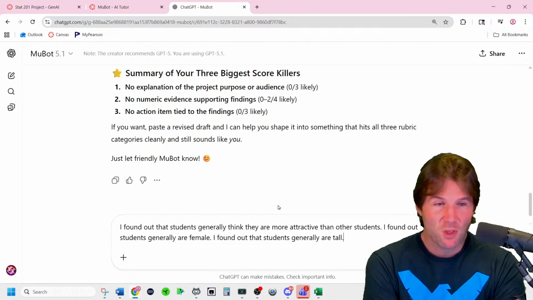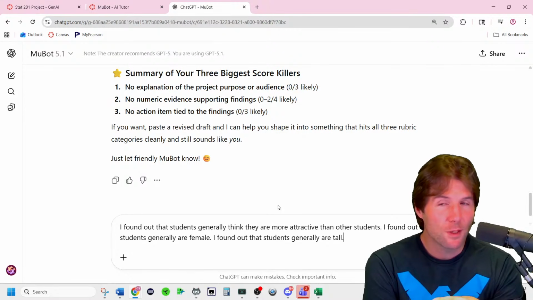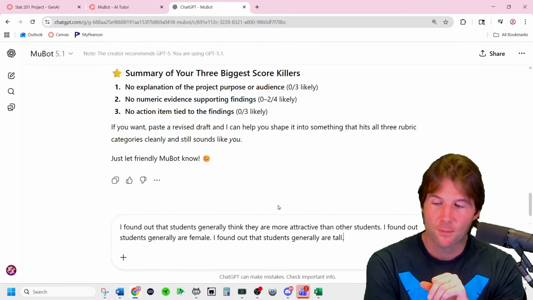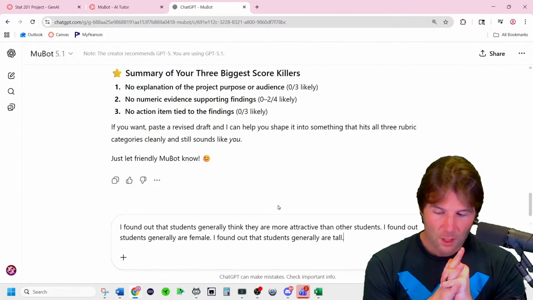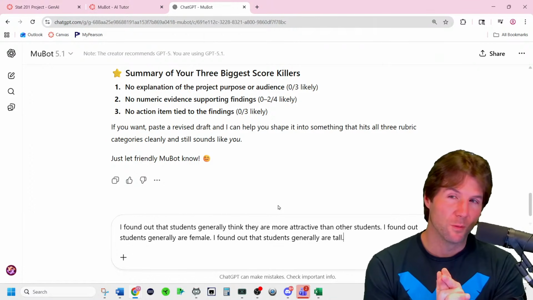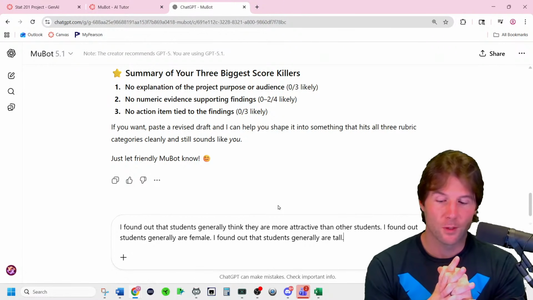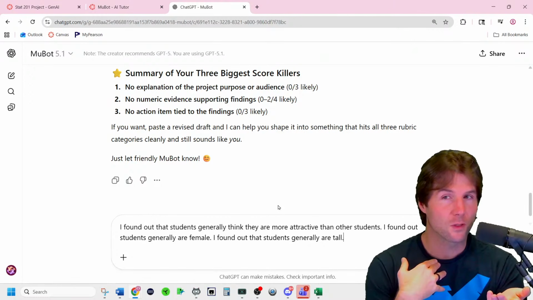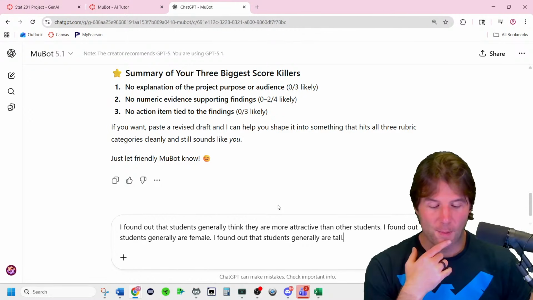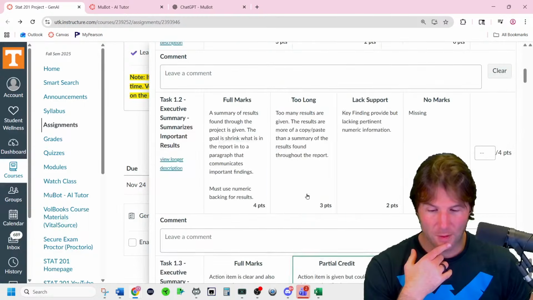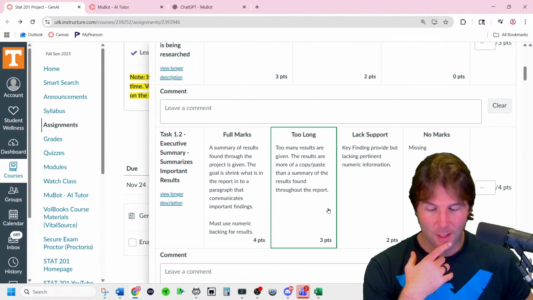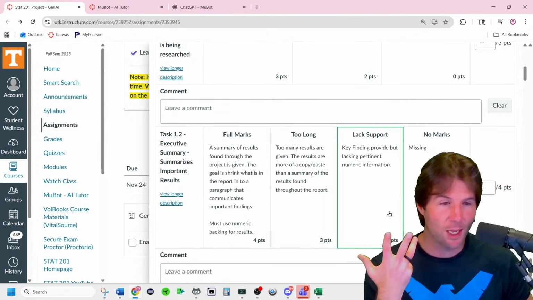So don't put your names and stuff in here. Remember, no personal information with Mubot. He's a good robot, but we don't tell him all the personal stuff. So Mubot has clearly explained to you what the rubric is going to grade you on, and can even give you tips about where you didn't give numeric backing, so you're going to lose points. He has all the rubrics uploaded to him, so he can see these things right here. If you went too long or things like that, he should give advice.